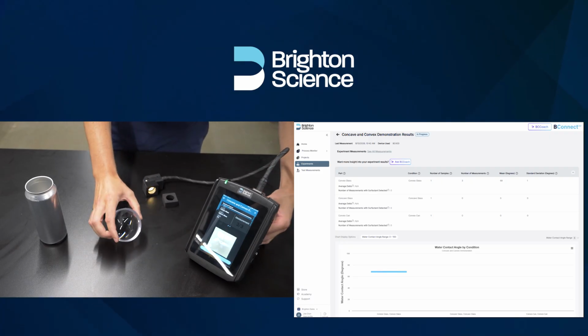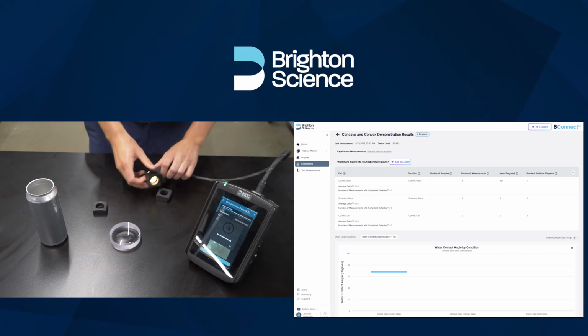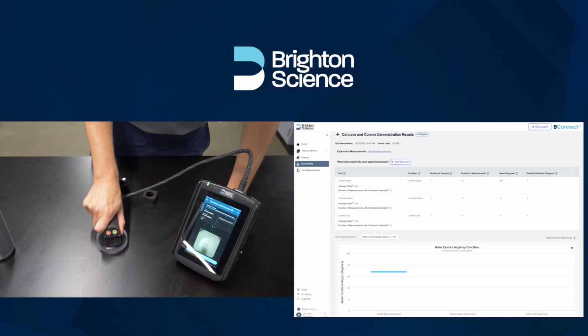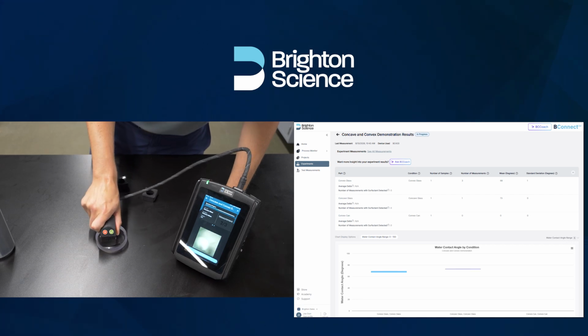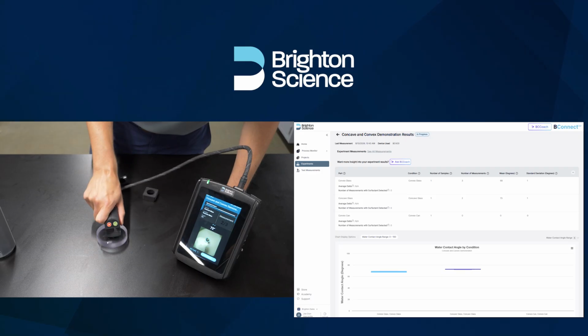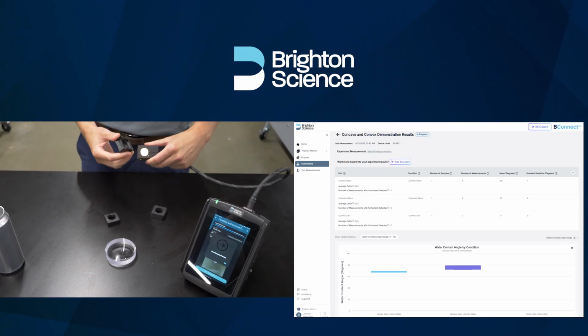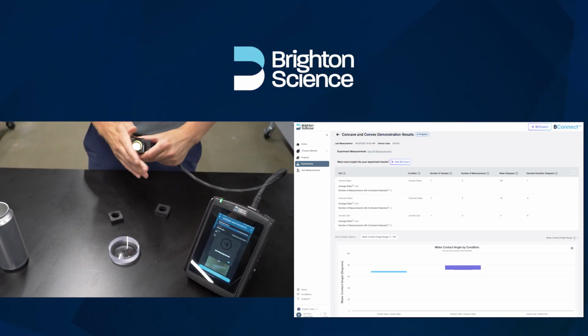Now let's flip this over and we'll use our concave attachment. Go back to our convex attachment for this aluminum can.